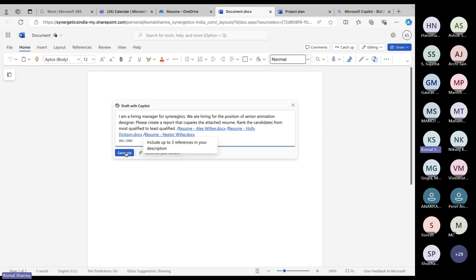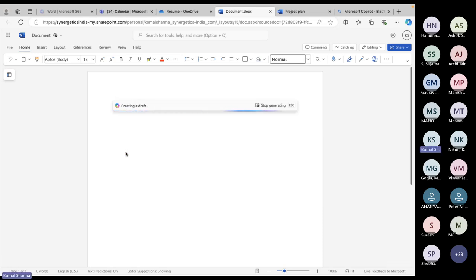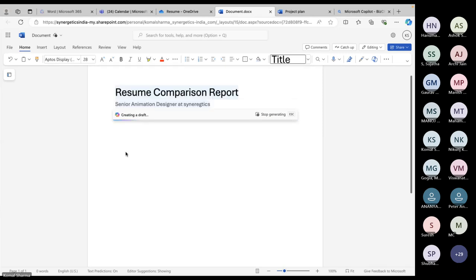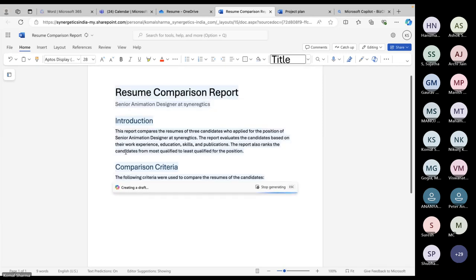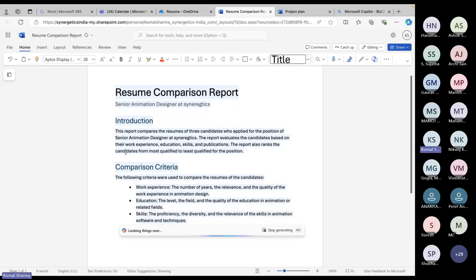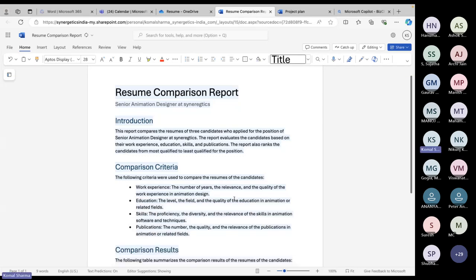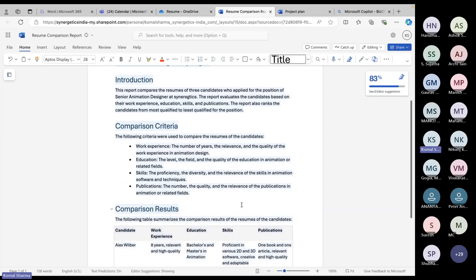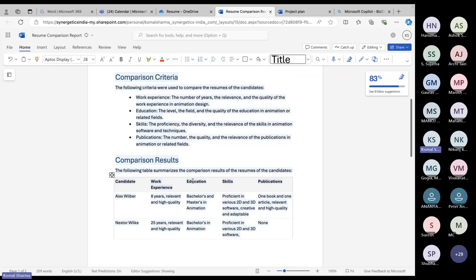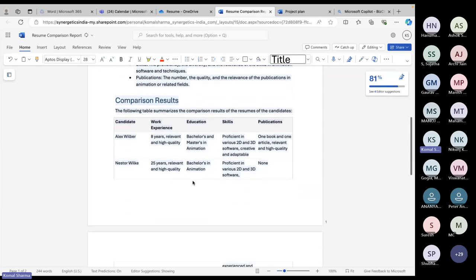So I have three resumes. I'm going to click on generate. So this is the resume comparison report it is creating for us. Comparison criteria: work experience, education, skills, and publications. This is the comparison result you will notice.